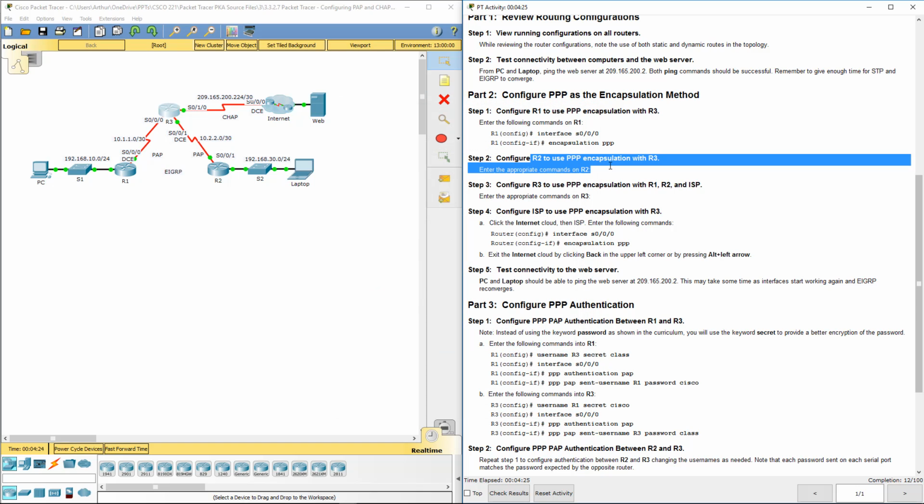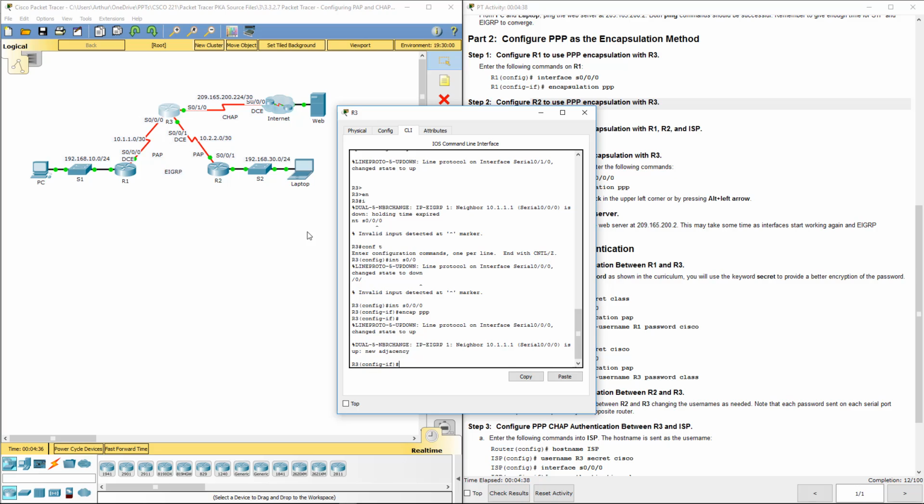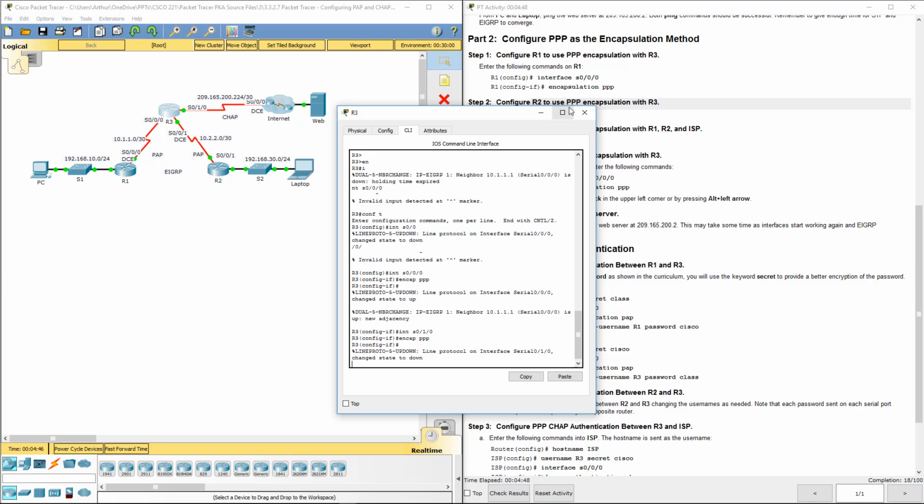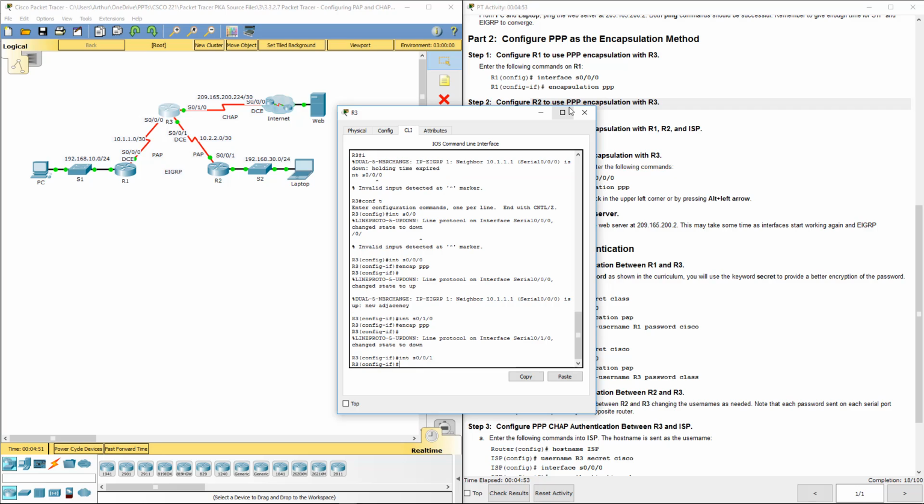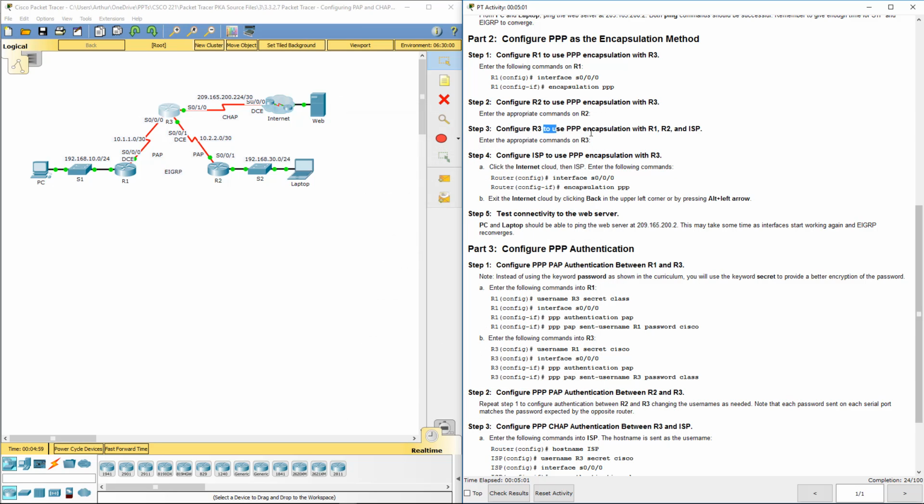Alright, that's done. Let's configure R3 to use PPP with R1, R2, and ISP. Interface serial 0/1/0, encap PPP. Interface serial 0/0/1, encap PPP. So that's done.